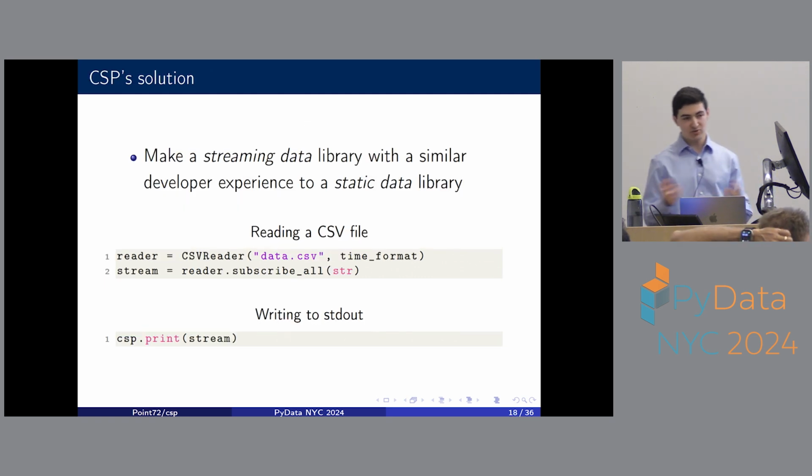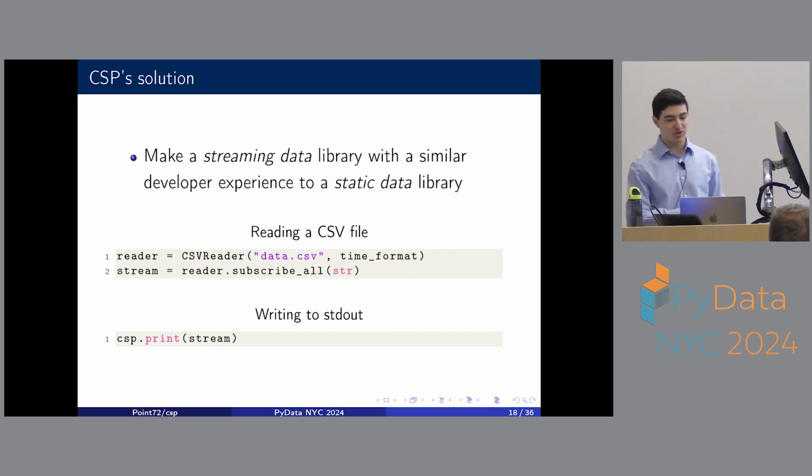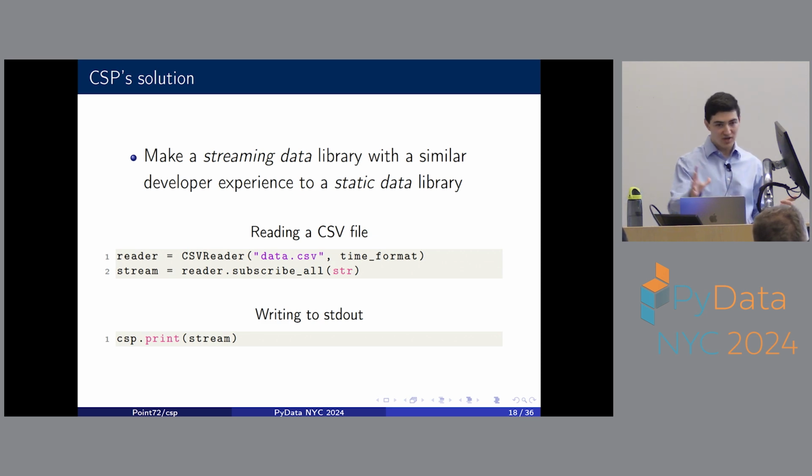So the CSP solution to this is to make the streaming data library experience more similar to the static data library APIs that we're all more familiar with, instead of focusing mostly on the deployment. So in CSP, if I return to those 2 examples, if you want to read a CSV file, you create a CSV reader, and you just subscribe to the data. You provide it with a type. This is just because CSP is statically typed. The engine itself is in C++ for performance. So other than that one complication of subscribing to a type, it looks much more like pandas does than something like Flink or Beam.